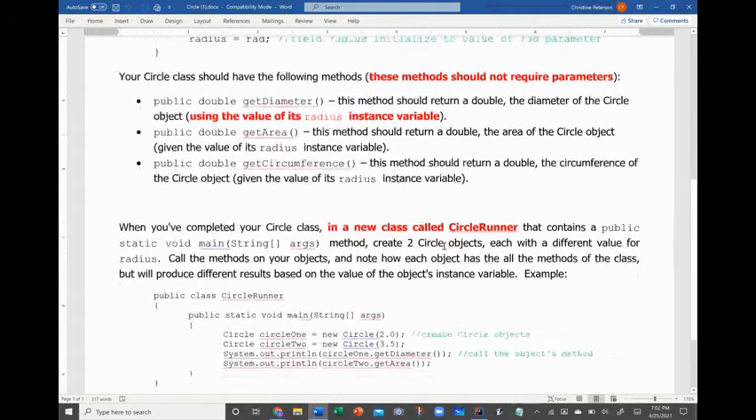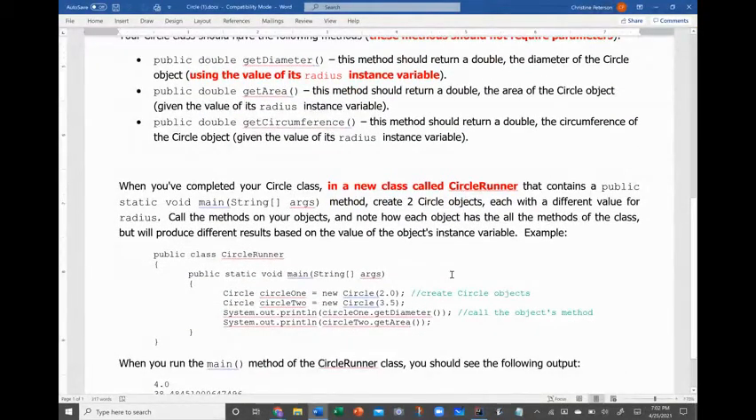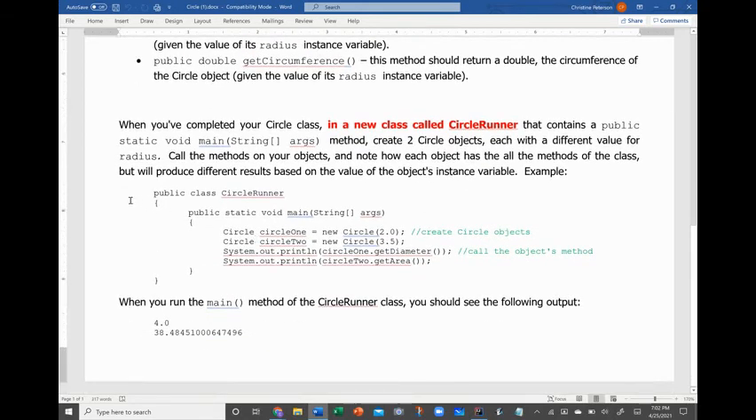To finish the lab, we're going to create some client code that's going to create our circles and run them. So when you've completed your circle class, in a new class called CircleRunner that contains a public static void main method, create 2 circle objects, each with a different value for the radius, call the methods in your object, and note how each object has all the methods of the class, but will produce different results based on the values. So there's an example here, but I'm going to write my own.